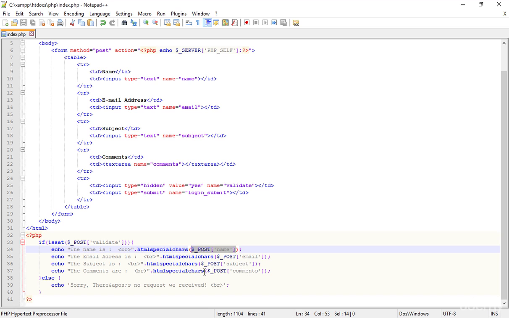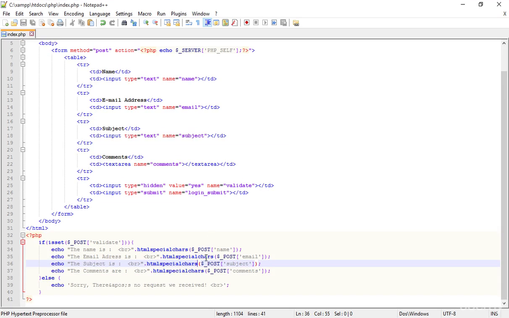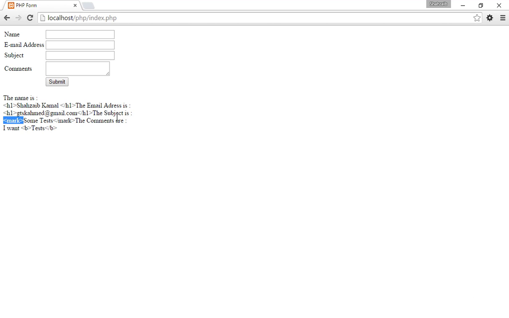We can do another way as well. For example, on the subject area, there is some text in the subject area, the mark. So here we can, or in the email address, I'm using strip tags. I taught you about strip tags as well. What it will do is remove and prevent the tags. Now just refresh that.